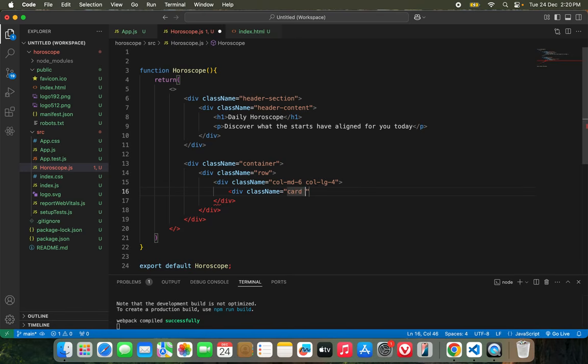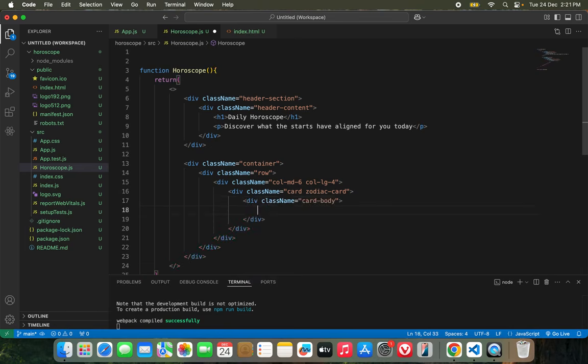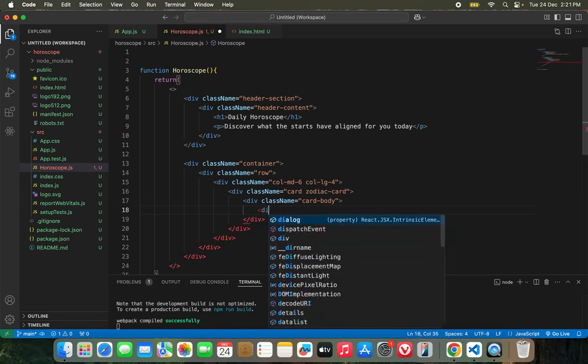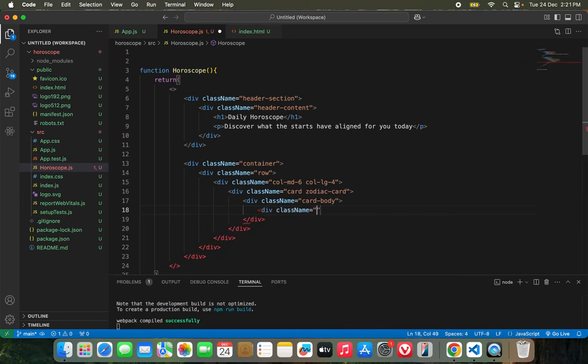card, and I will name it maybe zodiac card, so that I can give custom CSS later on. Inside card I'll have card body, and inside card body I'll have a couple of things. The first one would be zodiac sign, or maybe I will call it icon. For example, I'll put it like this. You don't need to worry about these things because we will get it from the API.